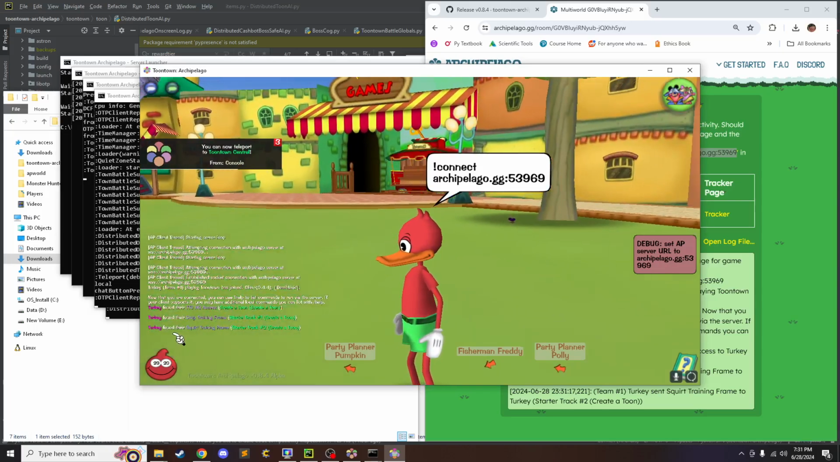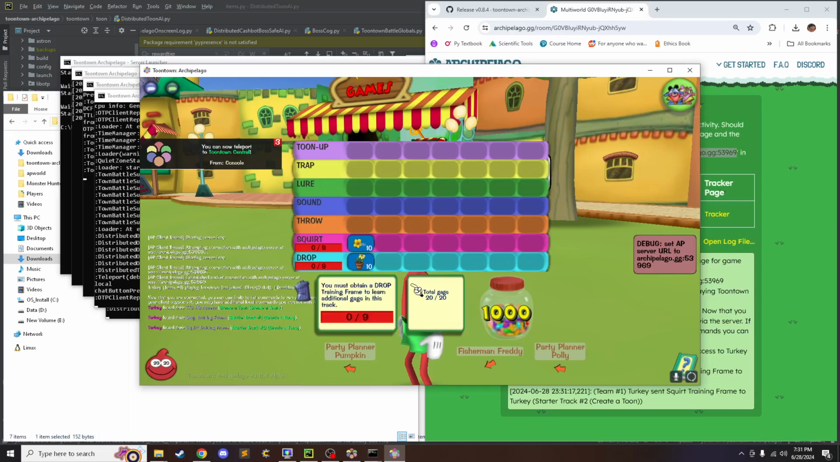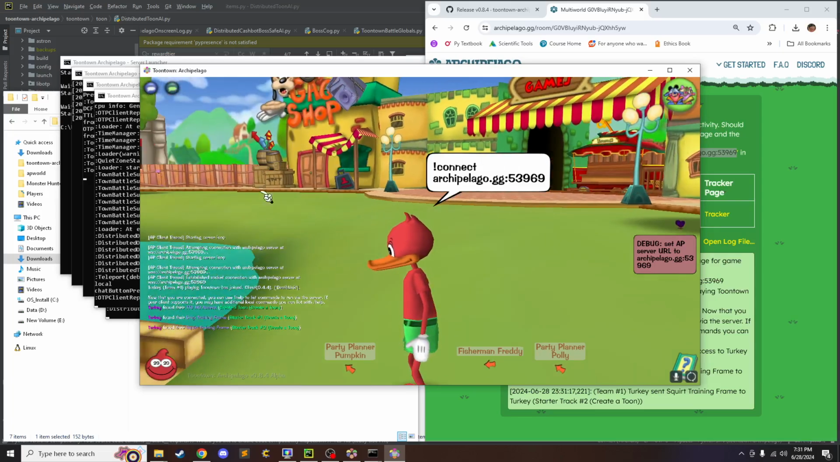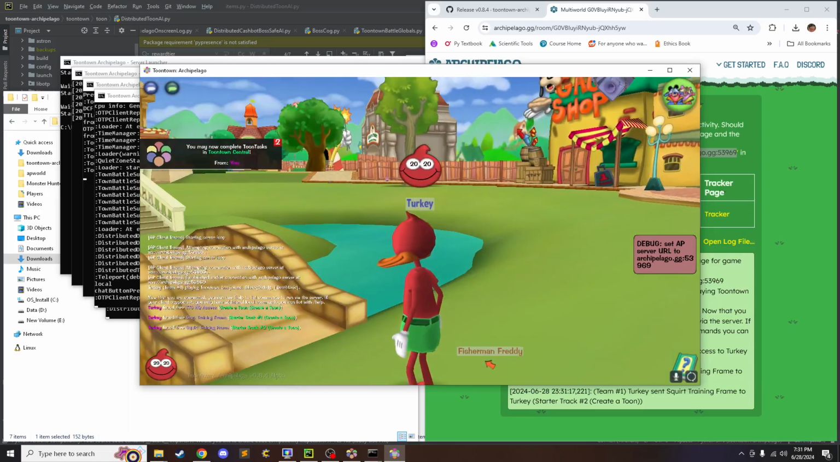As we can see, I started with Squirt and Drop and Toontown Central HQ access. It's that simple to get this all set up, and then from here you can just play the game.